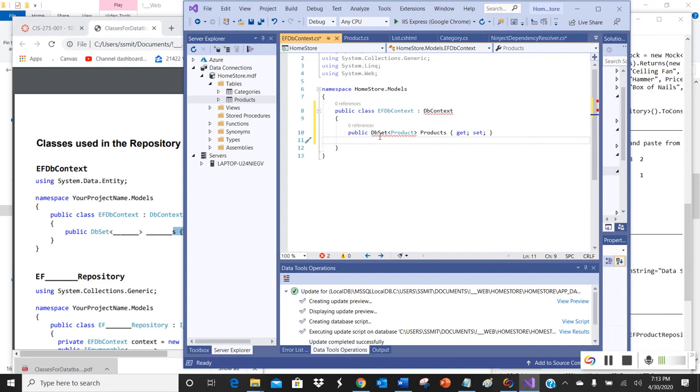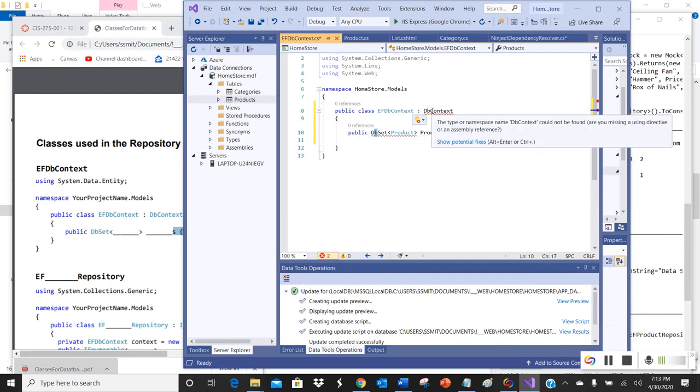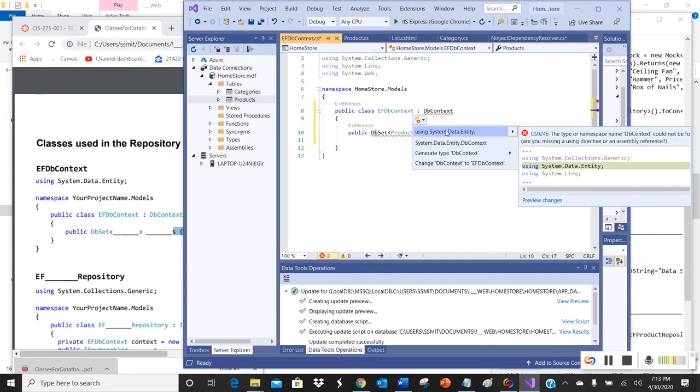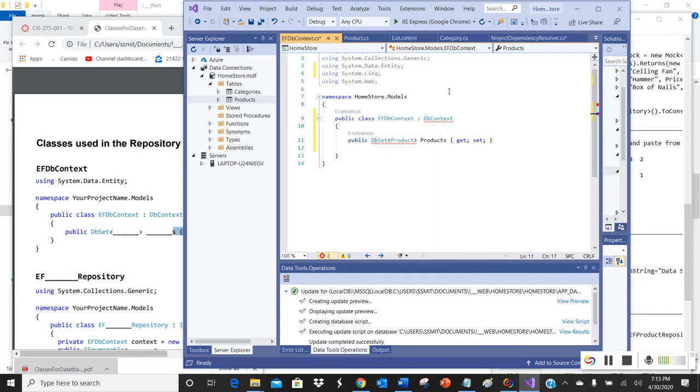Now it doesn't like this, and you do want to make sure you don't capitalize the b again, but you can do show potential fixes. You can tell up here it doesn't recognize this DbContext because we don't have the right using statements in. So I can say show potential fixes here, and it's this System.Data.Entity that we need up there. So when we do that, now this is fine, and it knows now what a DbSet is.